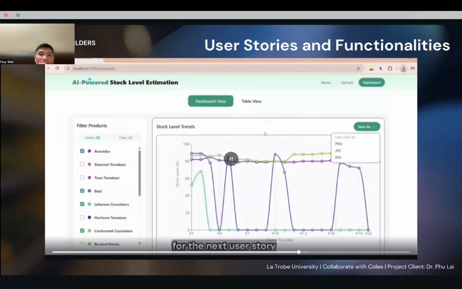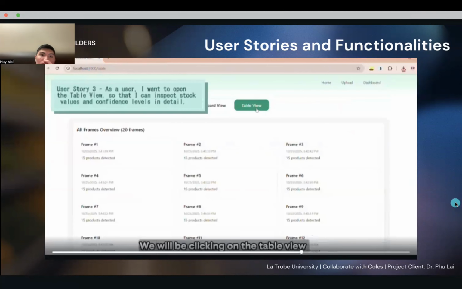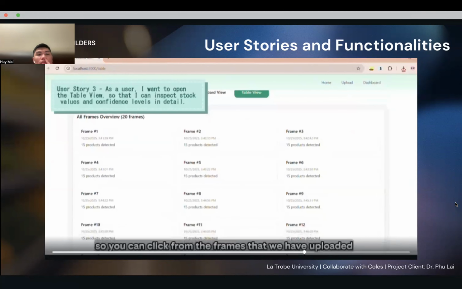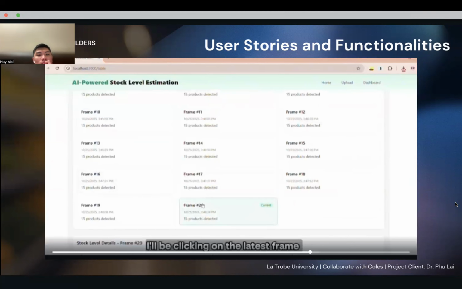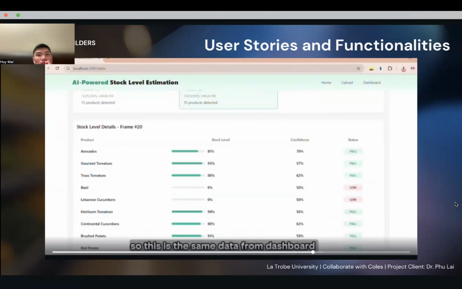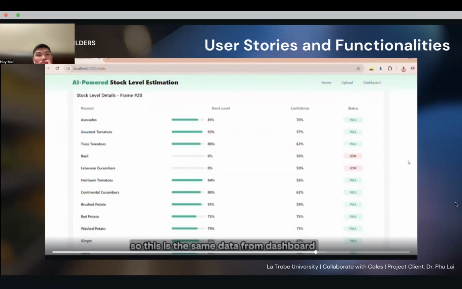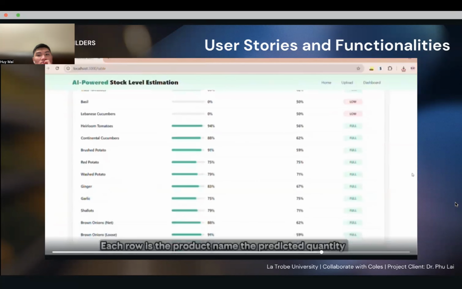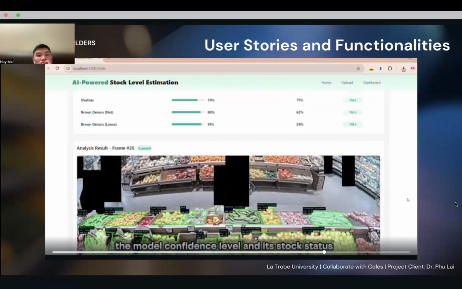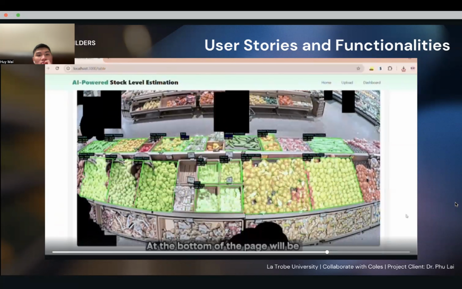For the next user story, we will be clicking on the table view. You can click from the frames that we have uploaded. I'll be clicking on the latest frame. This is the same data from the dashboard, displayed in a structured table. Each row lists the product name, the predicted quantity, the model confidence level, and its stock status. At the bottom of the page will be the actual snapshot of the analysis for the frame itself.